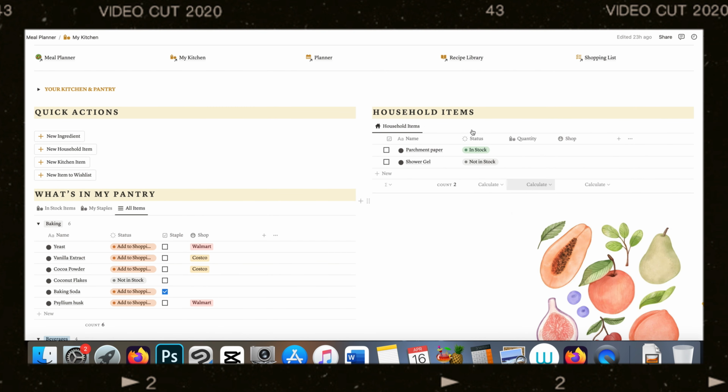On the right column, you'll see the household items. This is a view of the ingredients database with a filter that shows only the items tagged as household items. I've included a few examples here. This view works like the ingredients view, so you can check if an item is a staple, add it to your shopping list by changing its status, and select the quantity you need to buy and in what shop.